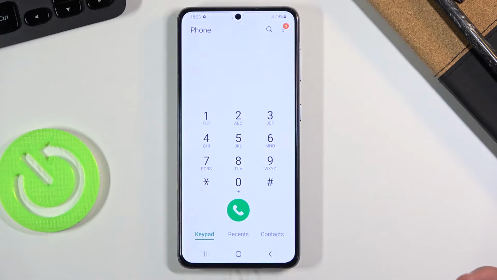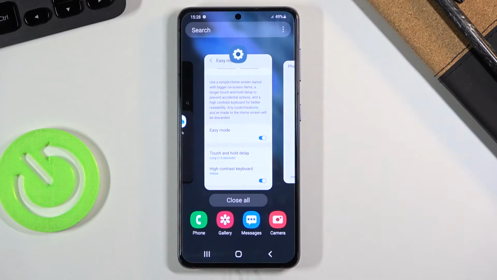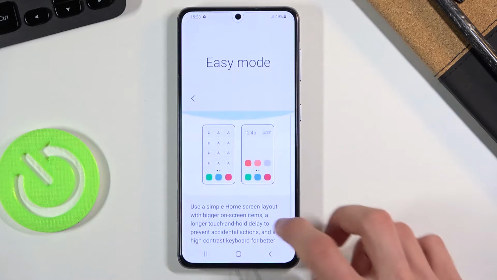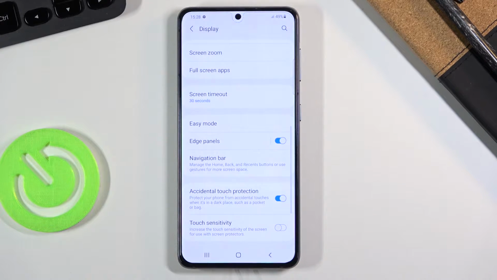But as you can see, it will make text and basically everything on the device bigger, and thus make it a little bit more accessible to people that are, for instance, visually impaired. Now I'm going to disable this and go back to the normal mode. There we go. And move on to the next one, which is the screen mode.